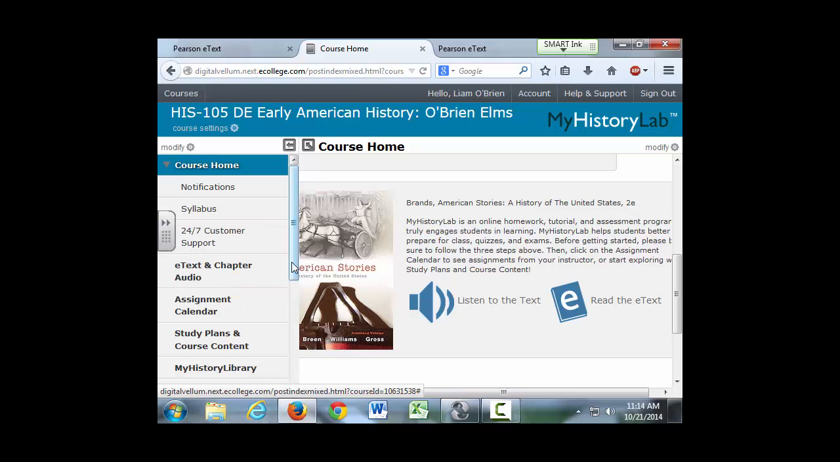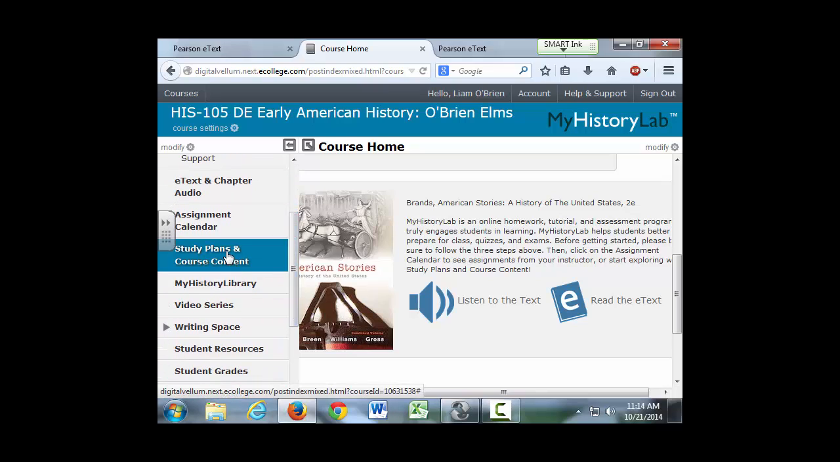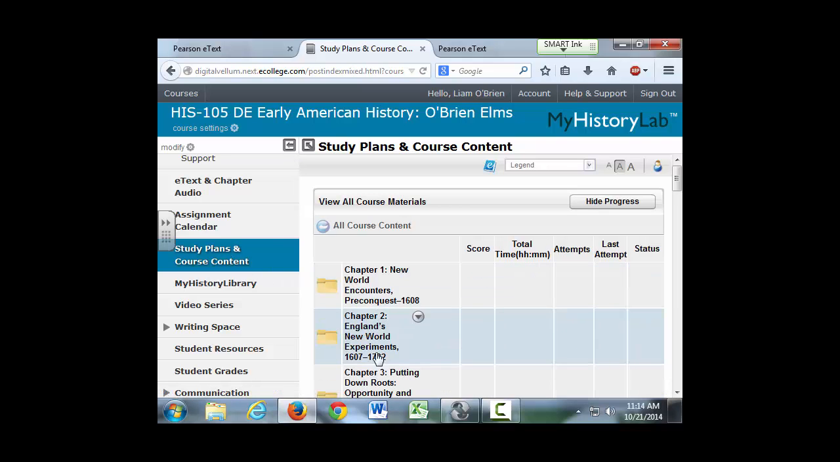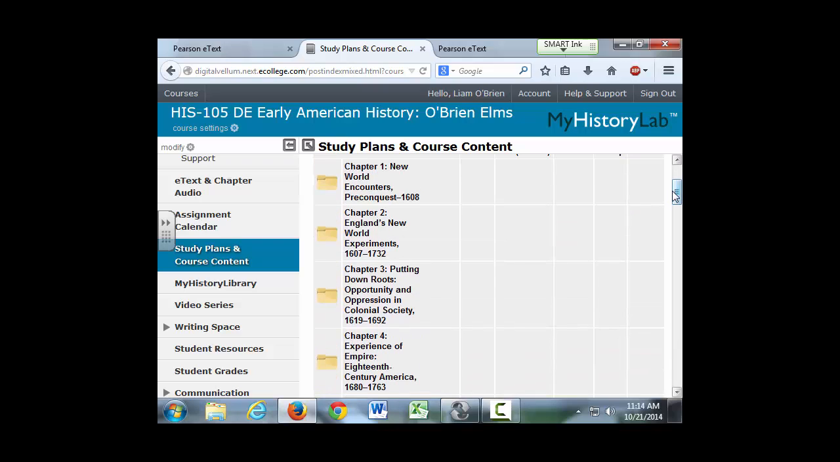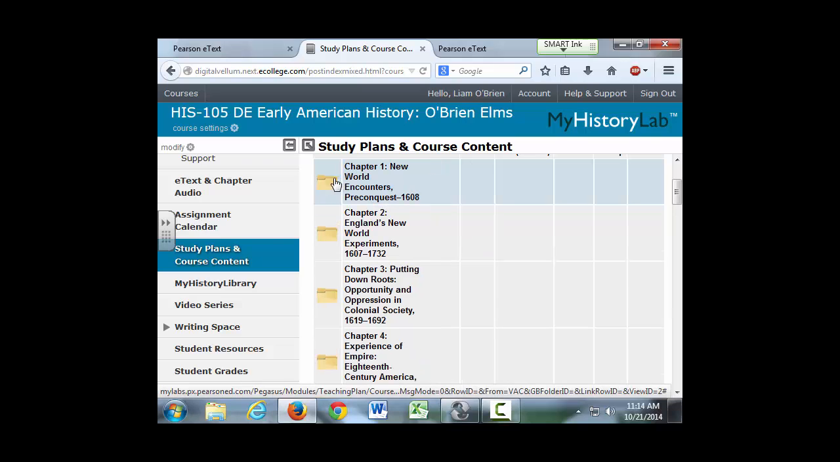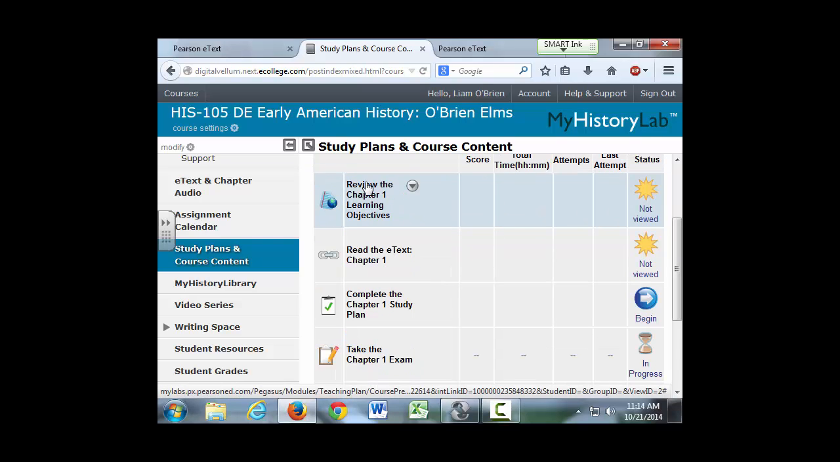You're going to scroll down to study plan and course content. You're going to click on it. When you click on it, it's going to show you the study plan and course content for each chapter. Now remember, each chapter corresponds to a topic. So we're going to start off by doing Chapter 1, New World Encounters. And if you look at Moodle, you'll see Topic 1, New World Encounters. Okay? So I want you to open this folder.